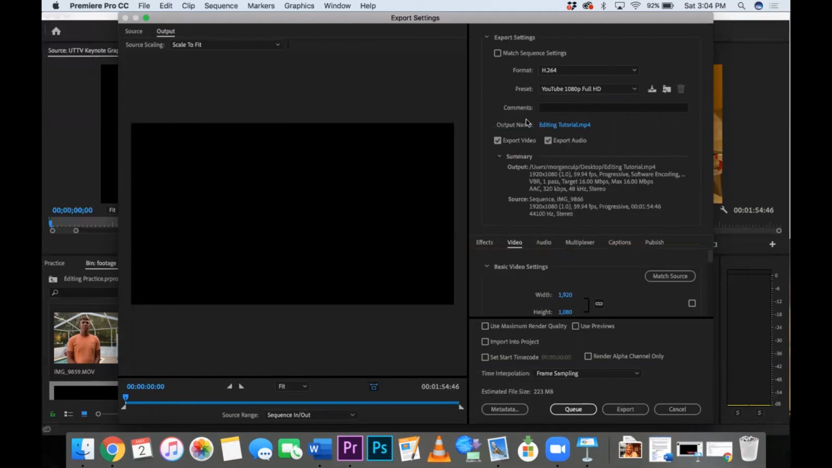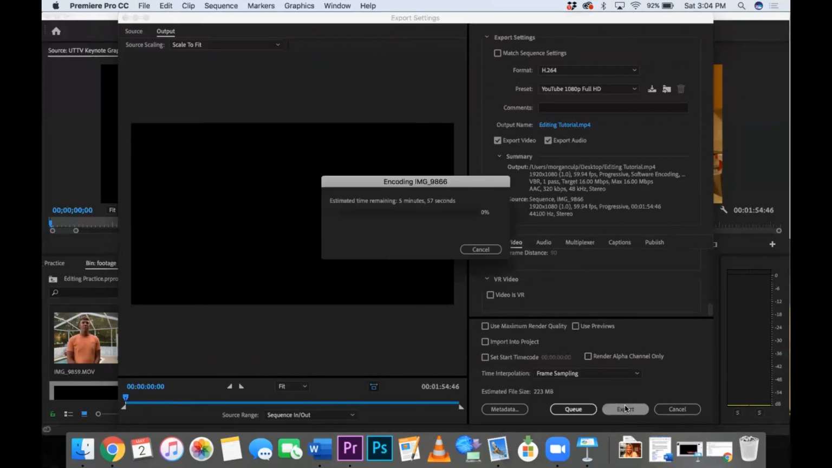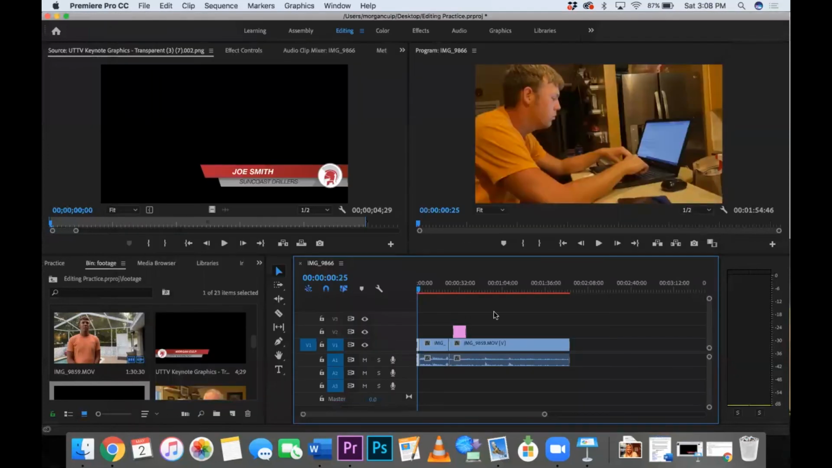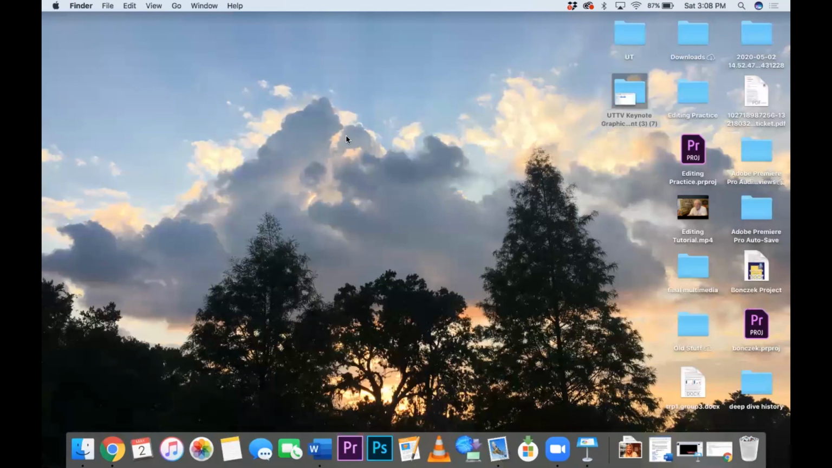You always wanna make sure right here where it says export video and export audio, you always wanna make sure they're both clicked so you get both. This is all correct. And then you just hit export. And we wait. Okay, so now that this has taken a couple minutes to export, we can save our Premiere file and find your package right on your desktop.